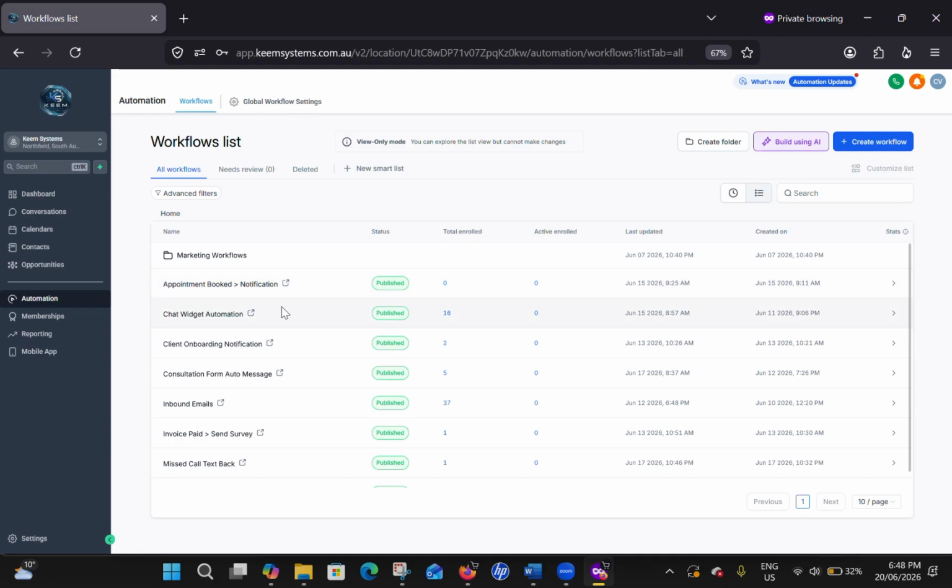And then next we've got the chat widget automation. So when someone goes through your website and goes through the chat widget, puts in their information, sends a message, that will automatically notify your phone, and we will also send an automated message to them, letting them know that, hi, thank you for messaging me. Sorry I couldn't get to you at this time, but please let me know what you need and I'll get back to you as soon as possible. So that is there, that's great.